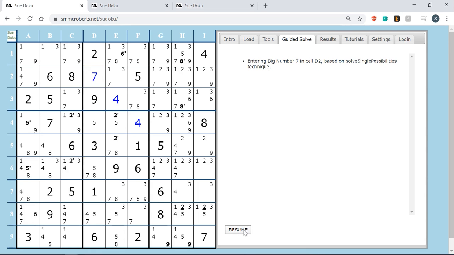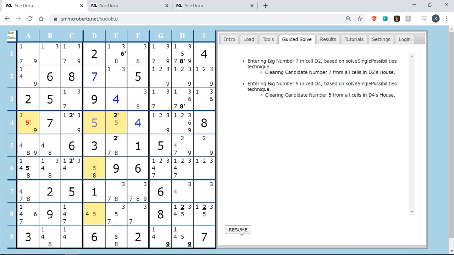So we hit resume, it pops that 7 in there, and goes on to the next thing, which is to clear out all the candidate number 7s from D2's house. So it's highlighting all those cells, and in red are the 7s that it's going to delete as soon as we hit the resume button. Now it's found another single possibility in cell D4, which is a 5, enters a 5, and then tells us it's going to clear out all those 5s from its house.